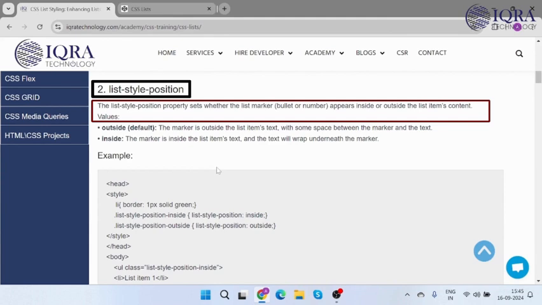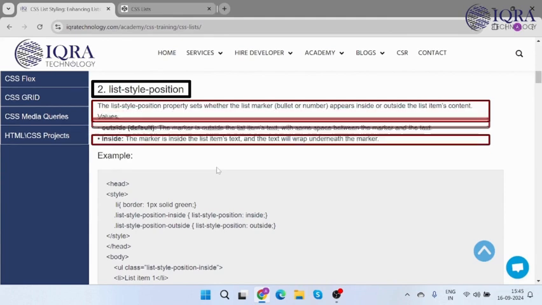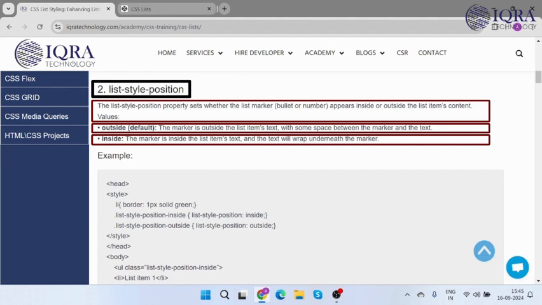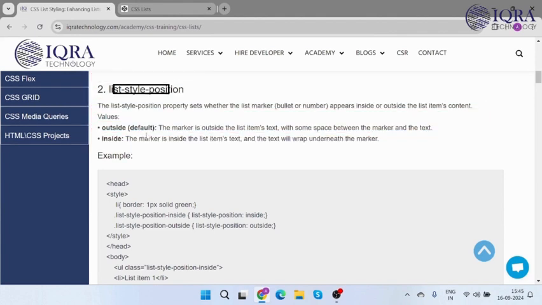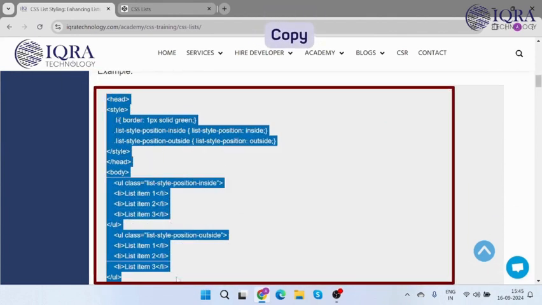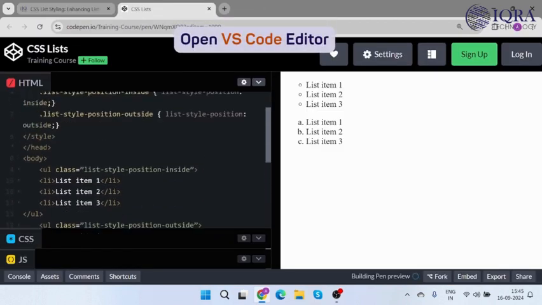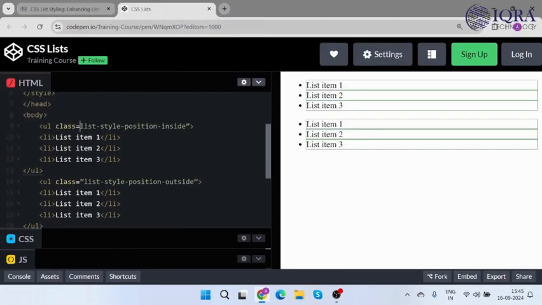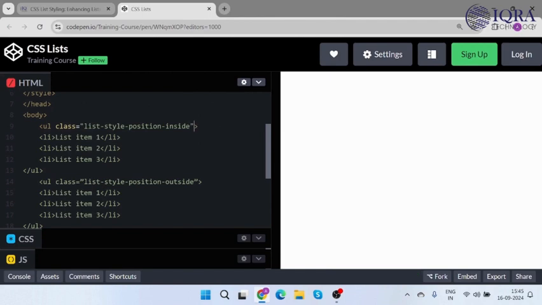The next property is list-style-position. It determines whether the bullet or number will appear inside or outside the text. It has two values, inside and outside. Outside is the default. When the value is set to outside, the bullet or number appears on the left of the text. On the other hand, when it is set to inside, the bullet or number aligns with the text. Let's look at an example.